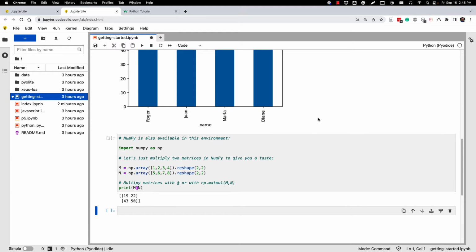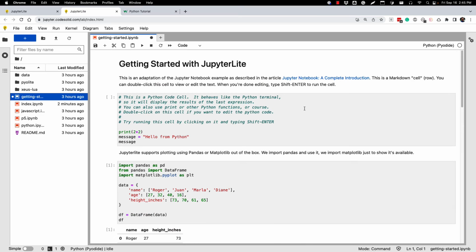So basically, the Getting Started Guide kind of gives you an idea of some of the things you can take a look at. There's also a link here to a more complete Jupyter Notebook tutorial if that's of interest to you.